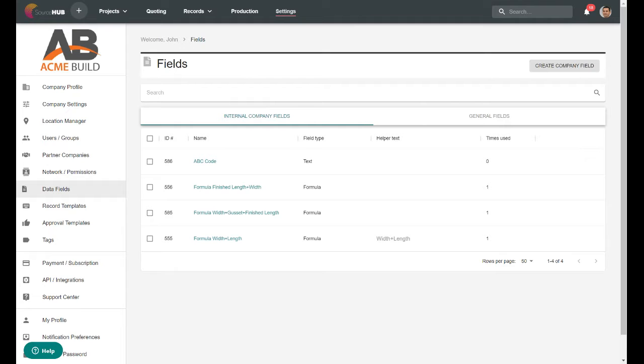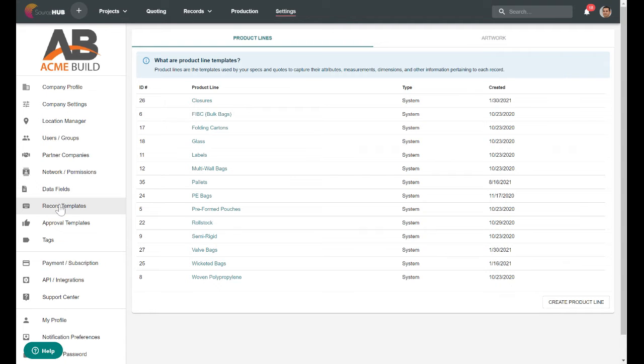Now that we learned about data fields and how you can create them or use existing ones, let's look at record templates. So record templates are just the templates you create using those data fields to bring together the specifications of any items that you have, so you can build those specifications and use them for quoting.